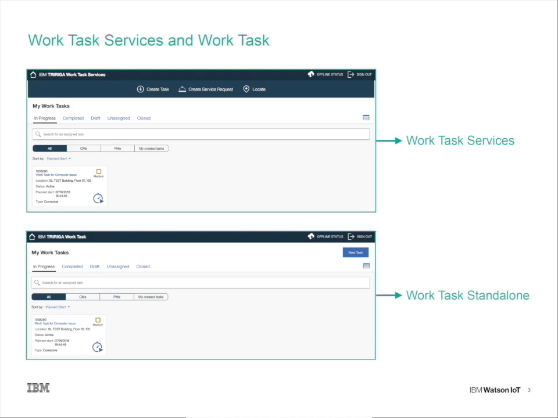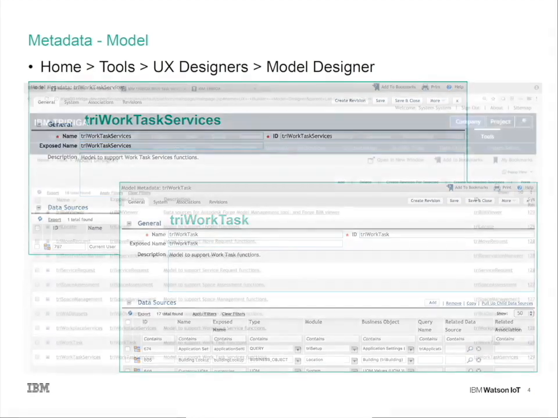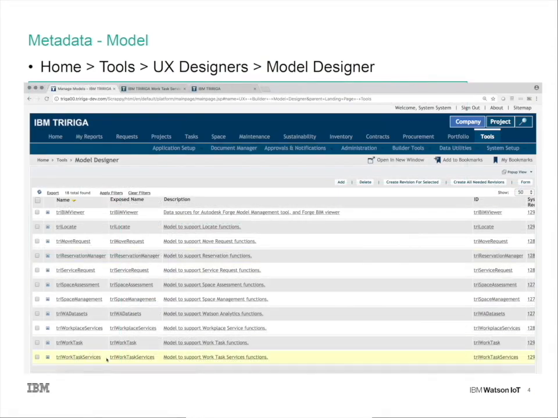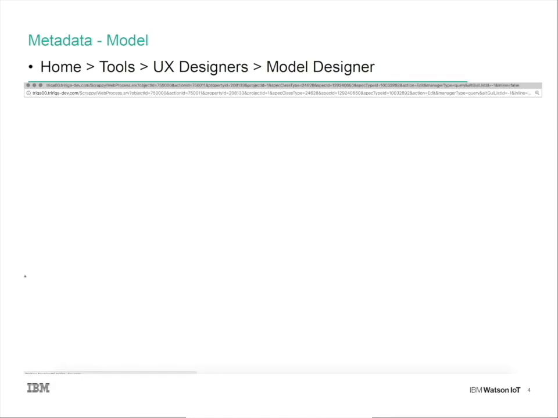In this presentation, I'll be covering the technical aspects for work task services and work task applications. So you can see on the screen that both applications are very similar, and this happens because they share common components. These are the modules where the data sources live. Tri work task services and Tri work task hold the data sources used on each application.